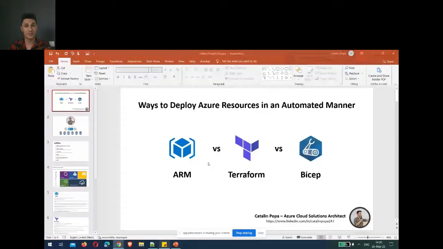Catalin, take it away. Thank you, Darren, for your presentation, and I'll go straight into it. For that, I'm going to share my screen so that we can dive right into it and talk a bit about ways to deploy Azure resources in an automated manner.